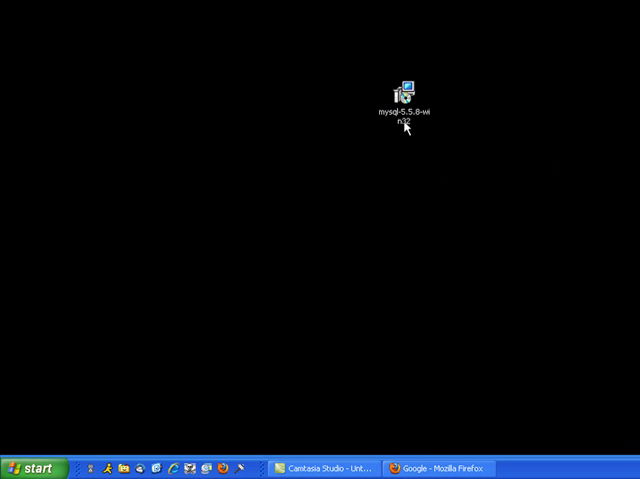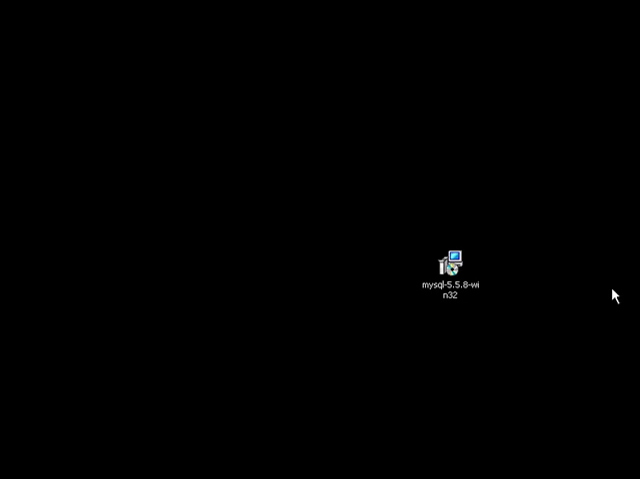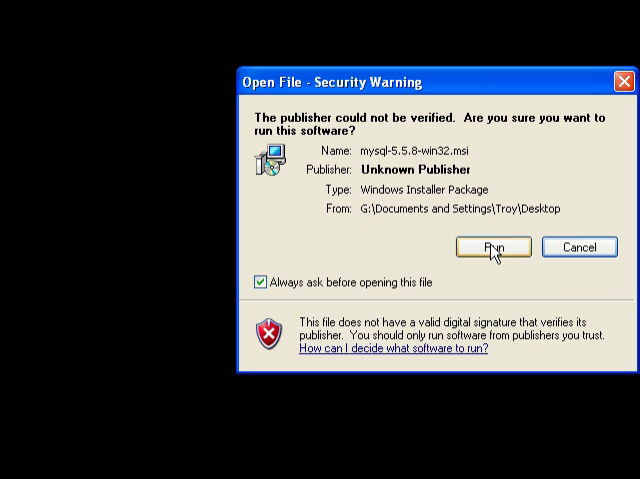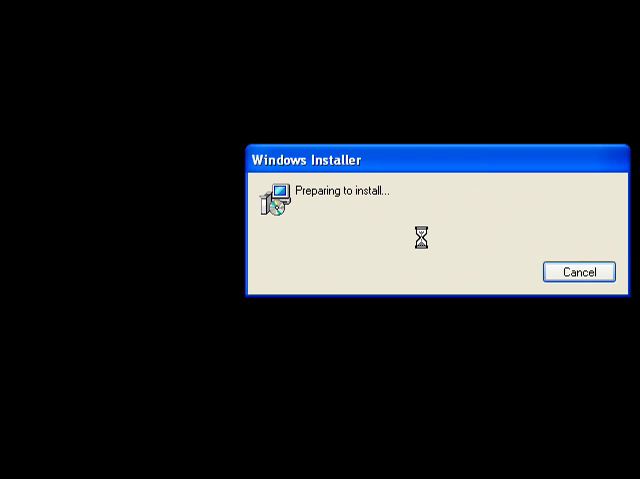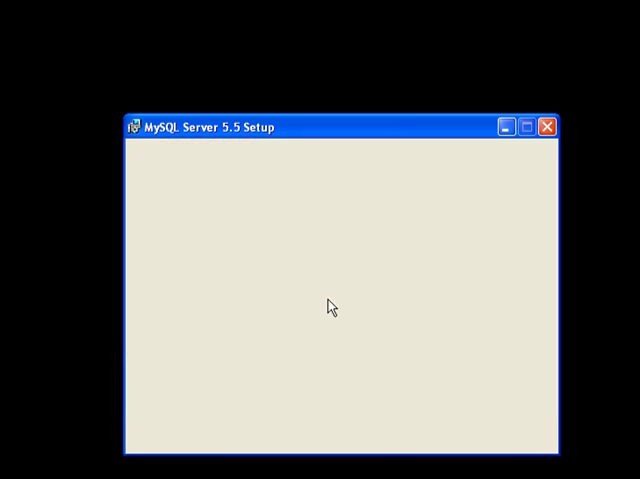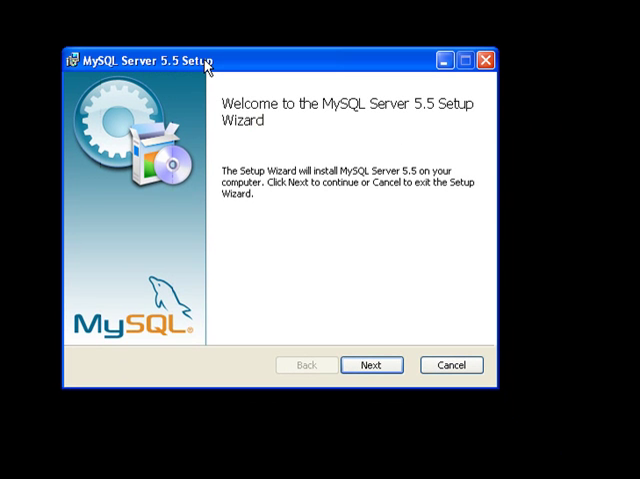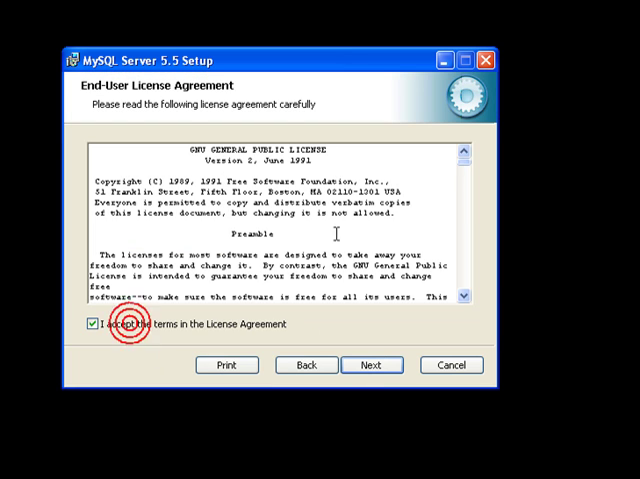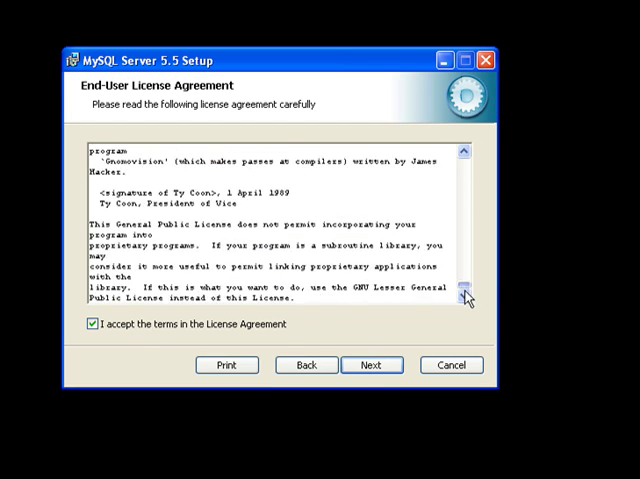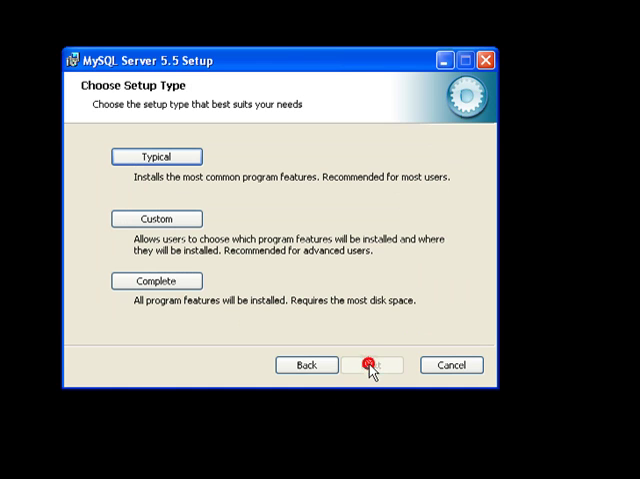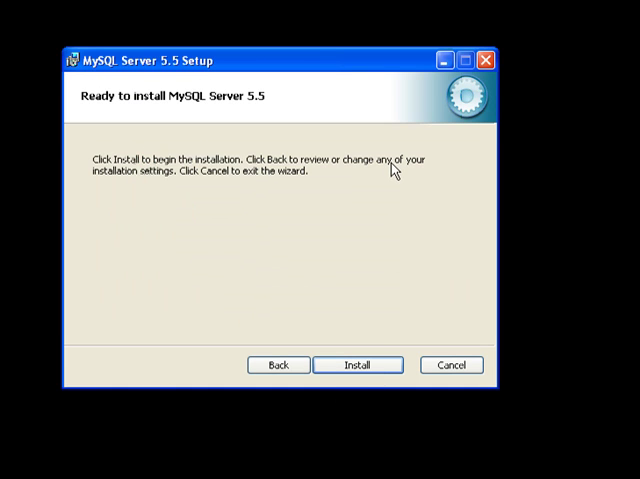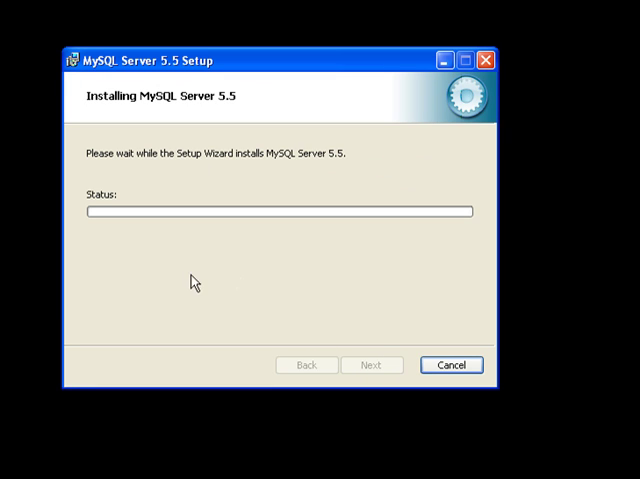Like I said, I already have it, and I actually have the 5.5.8 version, which is no different really. So I'm going to run it. I don't believe I already have it installed. I'm not using it for anything. Just going to click on next. You can read all this stuff here. Yep, I just read it. Hit next. We're just going to do a typical install. It doesn't take long to install it.